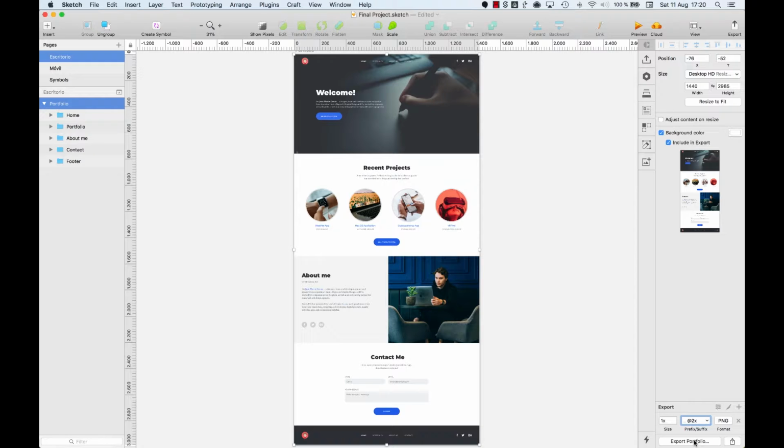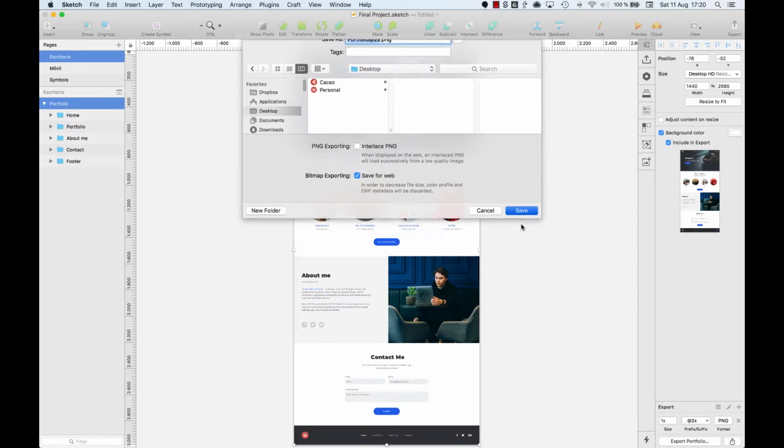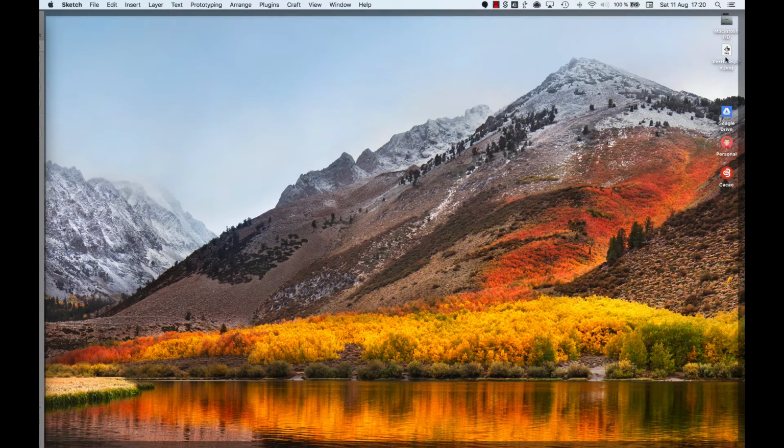Click on Export, then in the dialog box, select where you want to save the image. So our portfolio is exported and ready to be uploaded to TootPad.